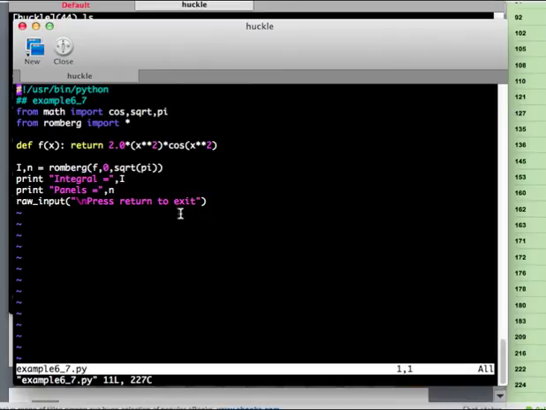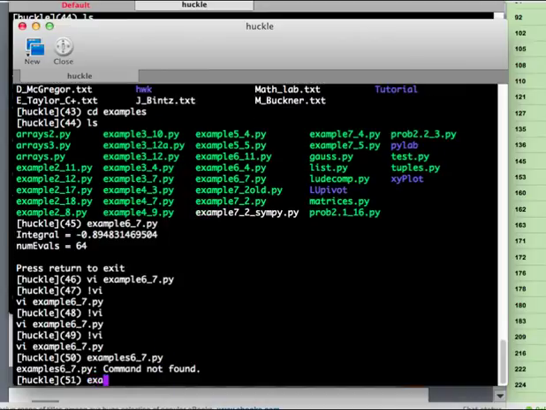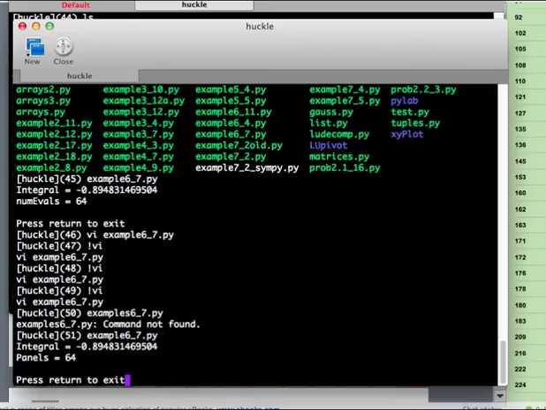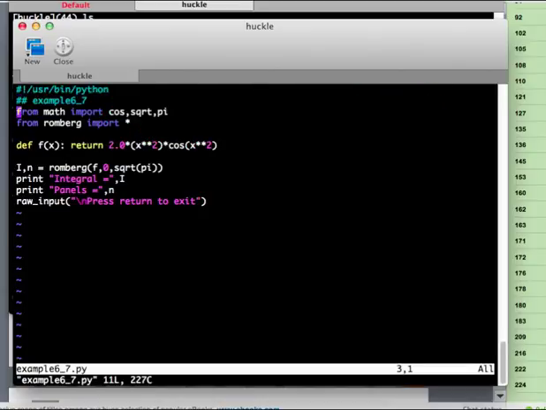And if we simply run the code, making sure we type the name right, you'll see that we get exactly what the book had, 64 panels. Let's keep in mind that the built-in accuracy for that Romberg function was 10 to the minus 6.